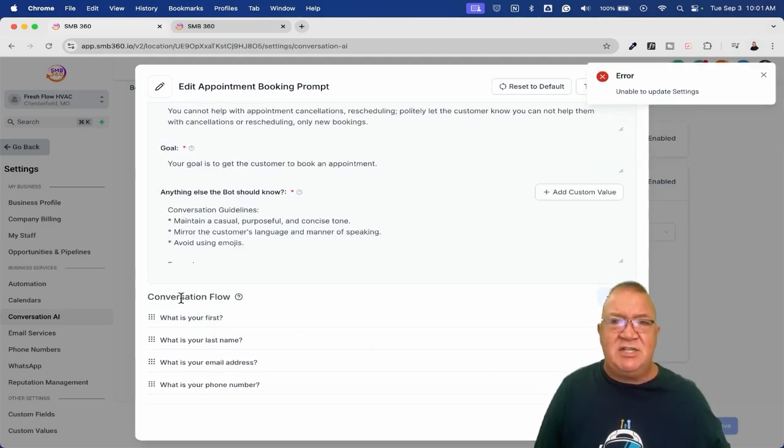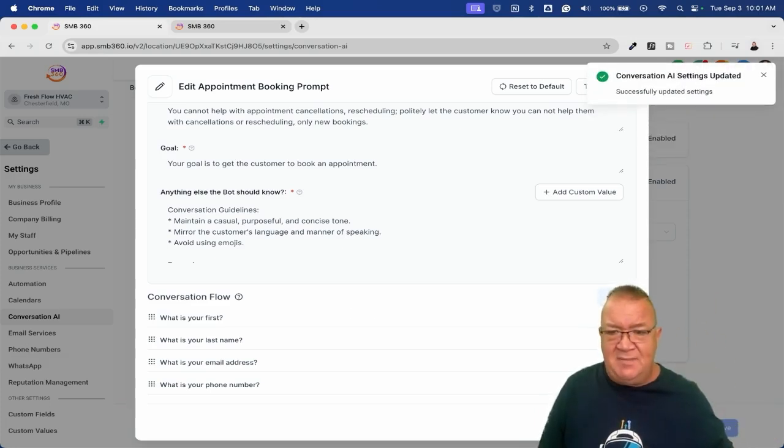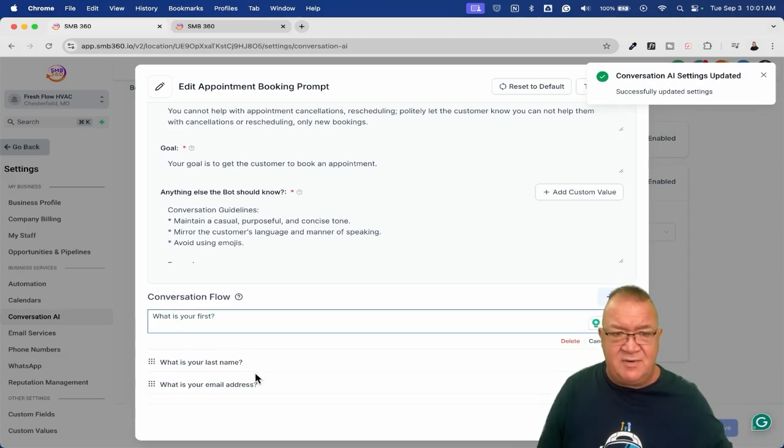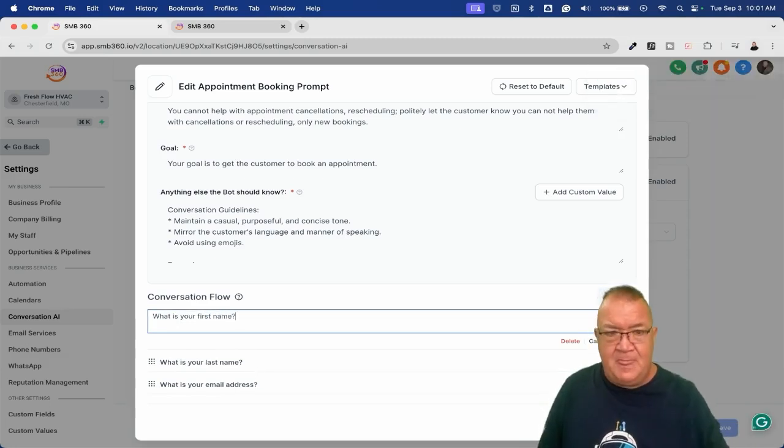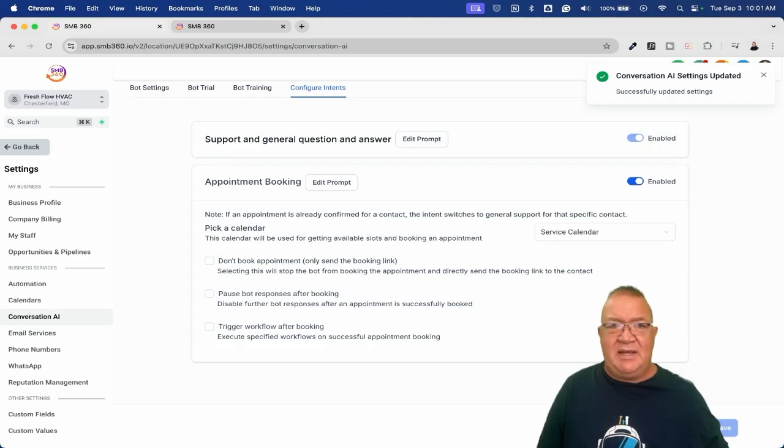So inside the conversation flow, you're telling the AI bot when booking the appointment, make sure you get the first name. And actually, I didn't type this in right. First name. I just saw that. Make sure this thing works right. What is your first name? What is your last name? What is your email address? What is your phone number? Perfect. So now that we've got that, we can click cancel.